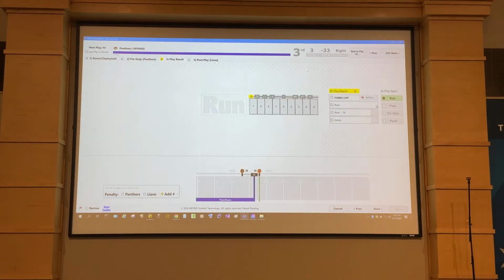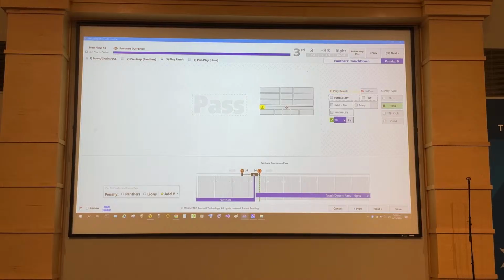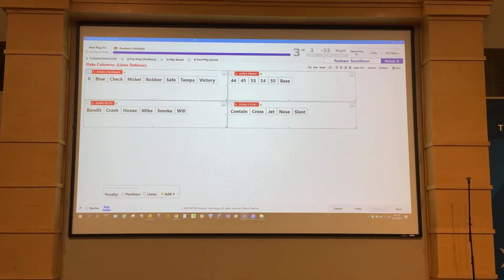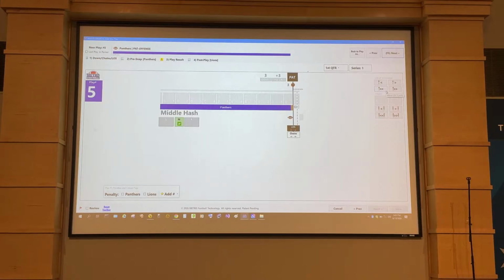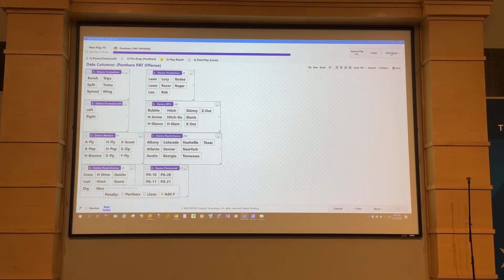I go next. Let's say this time it's a pass. Let's say it's a touchdown. I don't have to prompt for ending line of scrimmage because I know we crossed the finish line. I go next. Maybe I don't want to skip the defensive calls. Well, what do I have now? I've got PAT on the 3-yard line. I go next. I'm going to skip that.